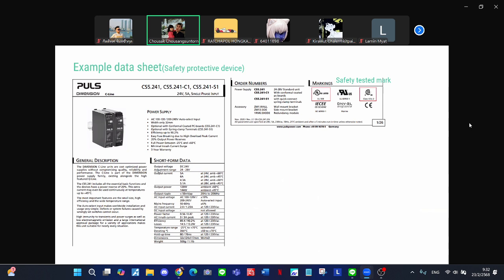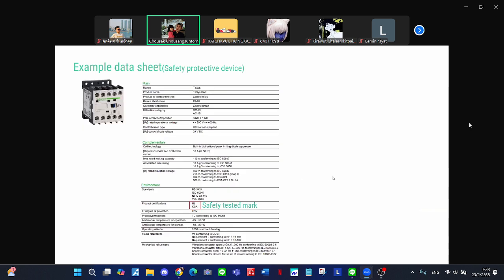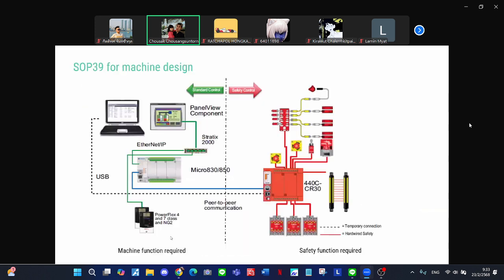This is a kind of critical component. Look at the power consumption. The input voltage is higher than the critical component limit, right? It has been defined as a critical component as well. The other thing is the contactor relay. The first thing we should consider is whether they have the safety test mark or not. Any questions so far?